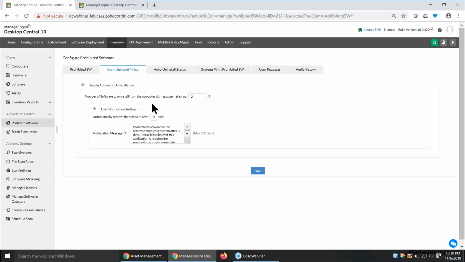So when you configure this option, our recommended count is 5 or less than 5. You all know that if you increase this number for uninstallation during startup, this will affect the boot time of the end user machine. So as per our recommendation, go with 5 or less than 5. And the end user can also be notified with your customized message that can be entered in here.